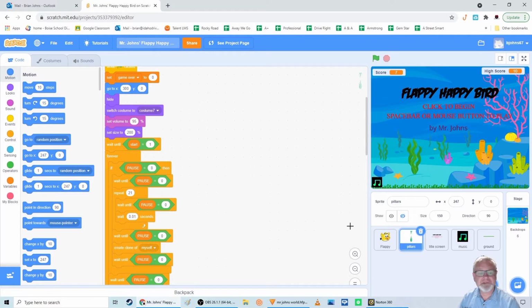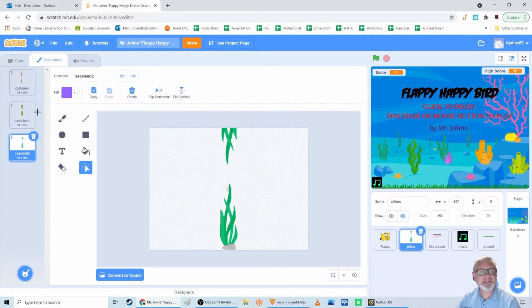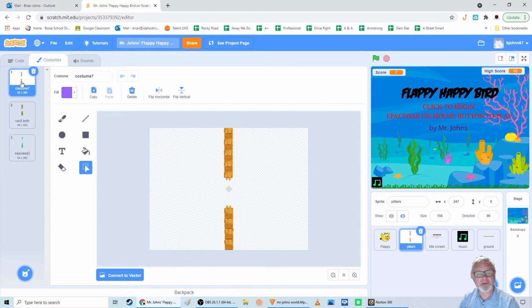If you click on pillars and then costumes, you will see that I have what's called costume 7, which my students keep asking me why it's called costume 7. It just is. Is it a big hassle if I rename it? No, because when you code the pillars, it'll ask you which costume you're using. So okay, let's do it. Let's do it. Once and for all.